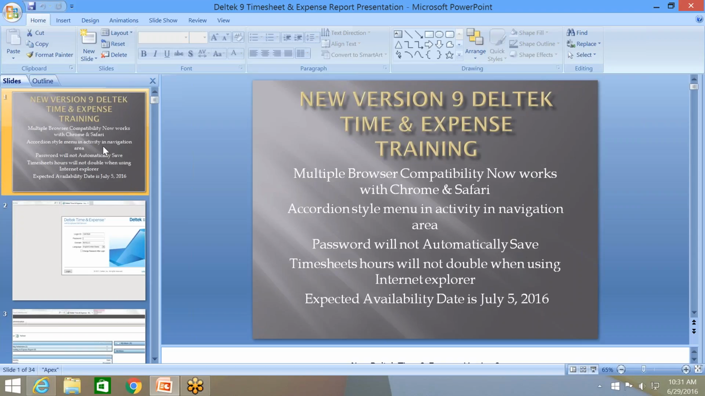Okay, so the difference is for timesheets, for example, there's no real difference in how you do your timesheet. The process is exactly the same. What's different is the look of Deltek 9. For expenses, there are a few differences as new functions inside, but overall, the way you complete your expense report is the same. They just got some new features on there.